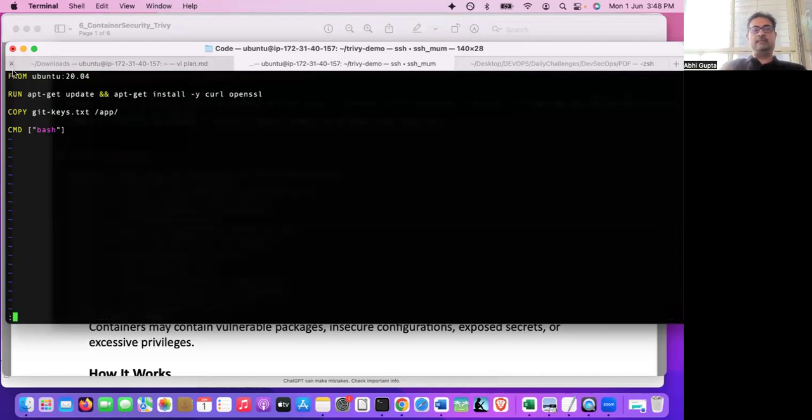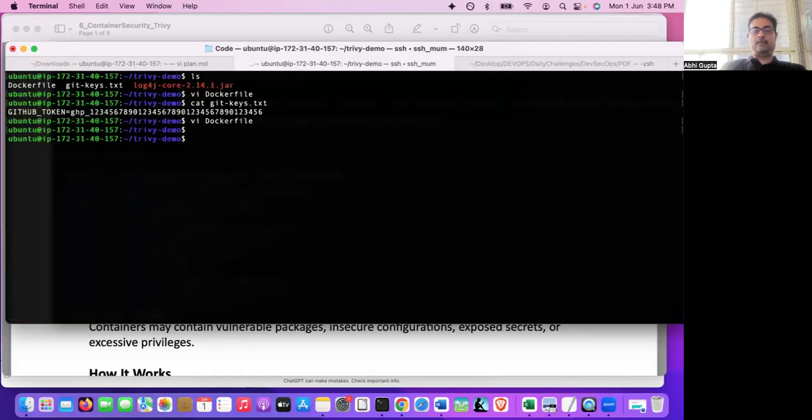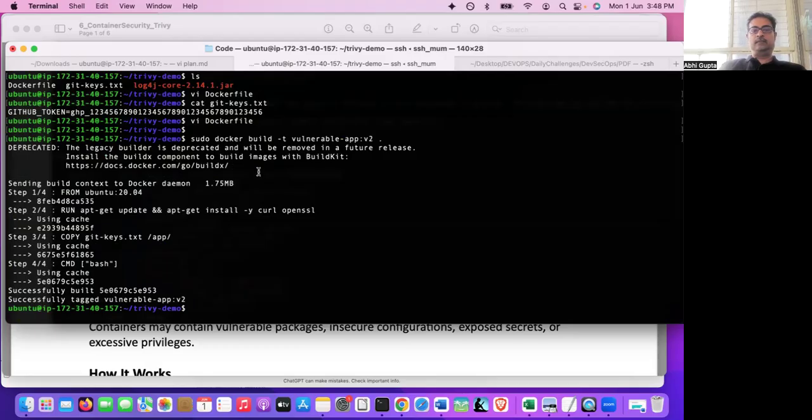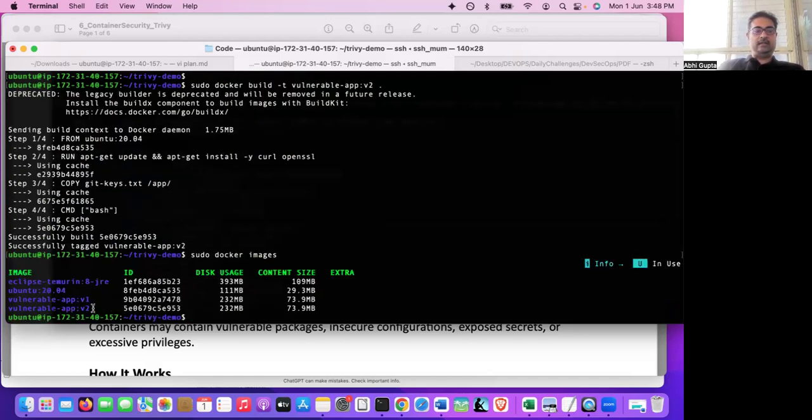Okay, so it's a simple one from Ubuntu. I'm taking the Ubuntu base image, installing some vulnerable packages, copying the secret keys, and then running the bash shell. Okay, so we'll be building the images. It's already built. Actually, I have already created the images, so that's why it came out so fast. There's version 2 already.